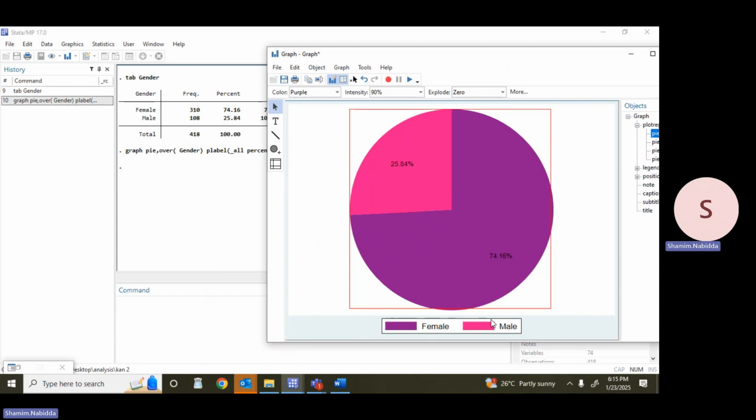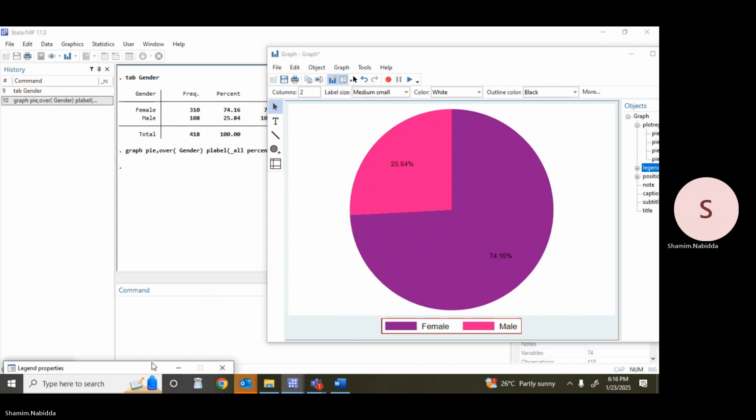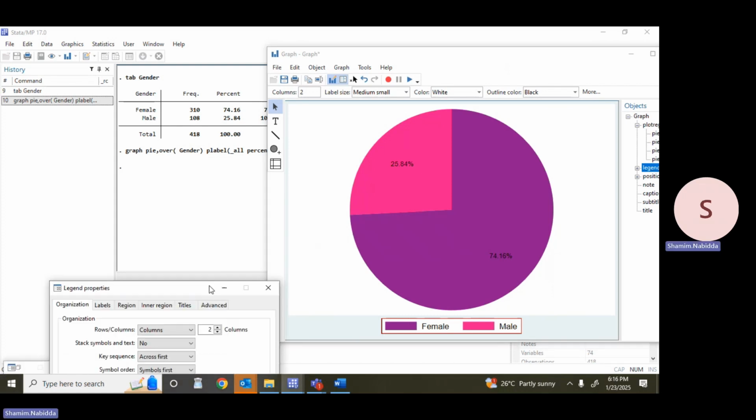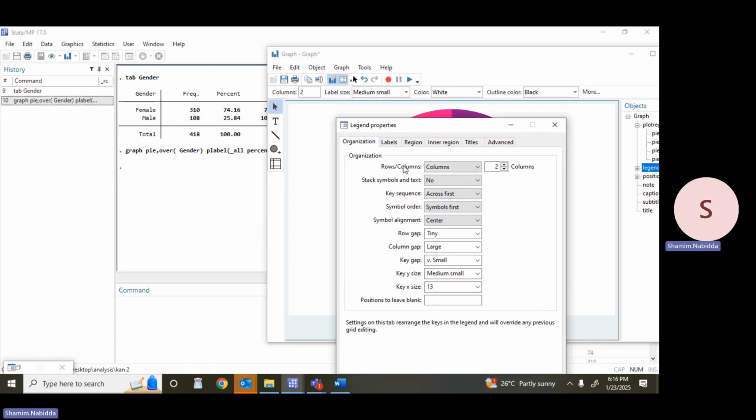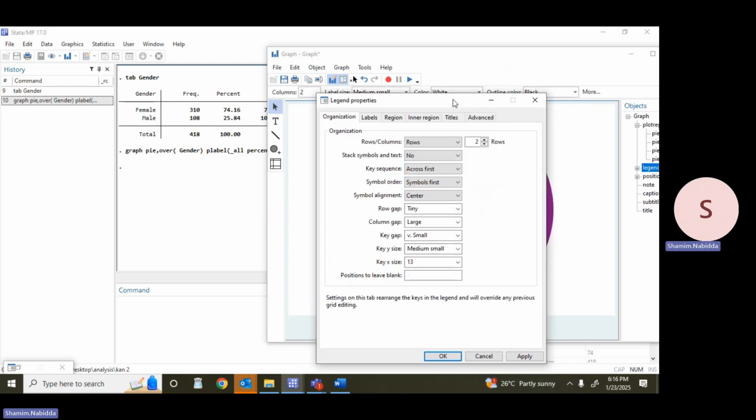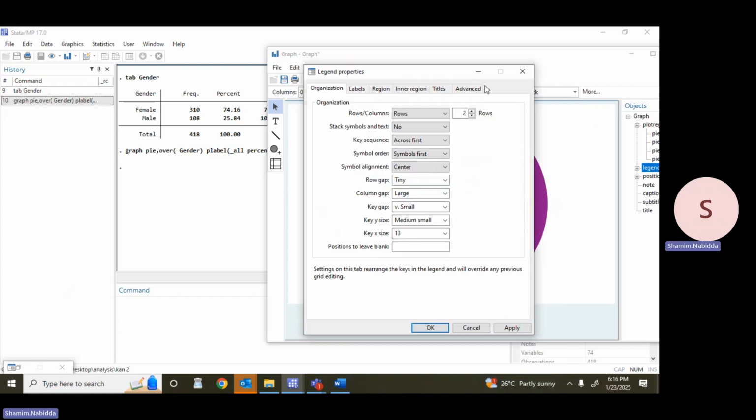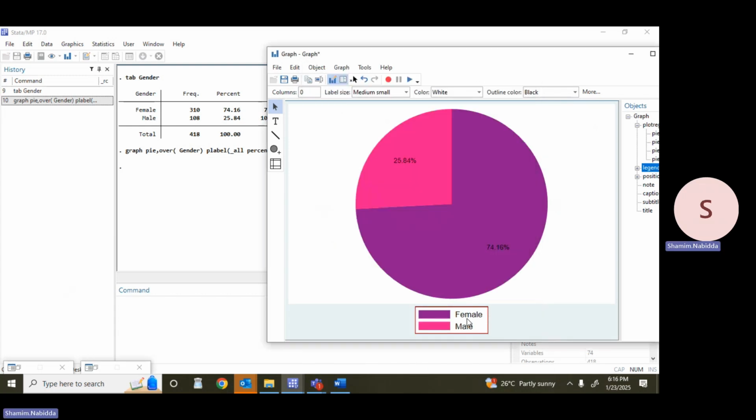So we can also change how the legend is organized. We can right click on the legend, then we come to legend properties. When you come to legend properties, here I have rows or columns. We shall tap on rows and then apply. When you apply, you see the arrangement of the legend has changed. So we assume we are okay with our pie chart now.